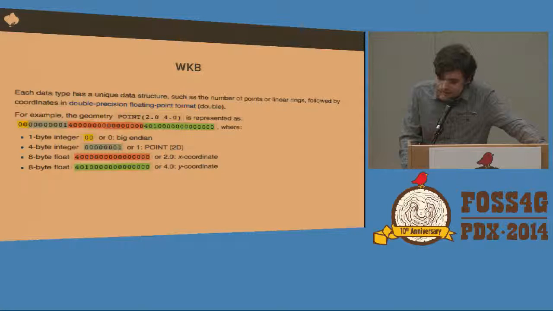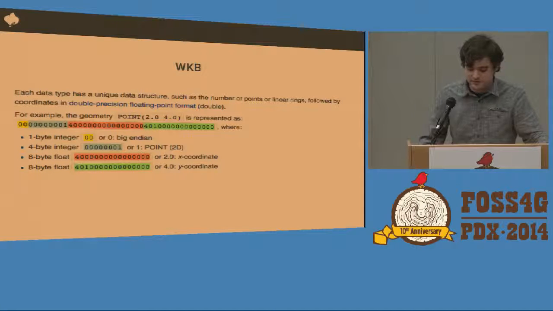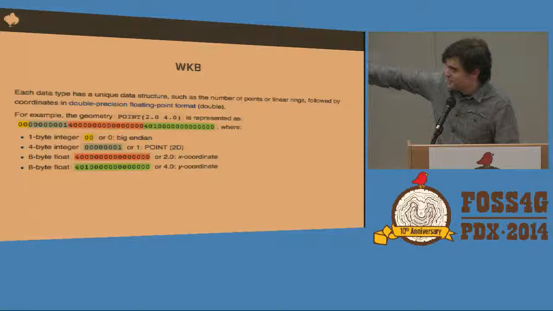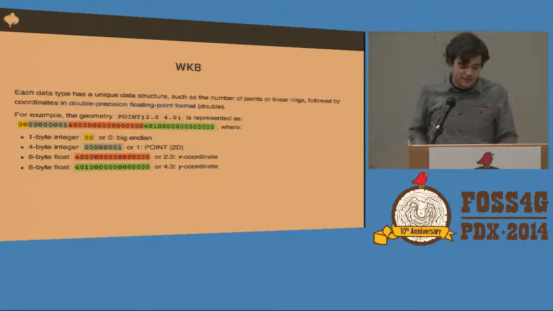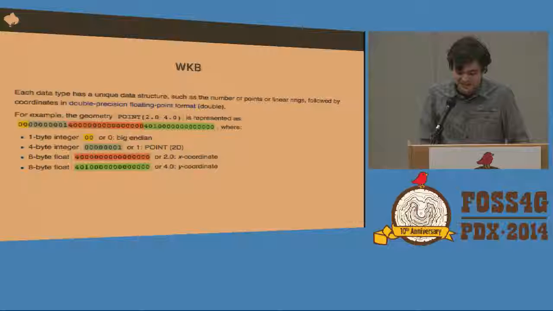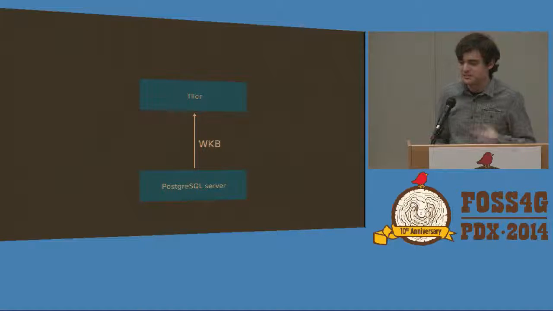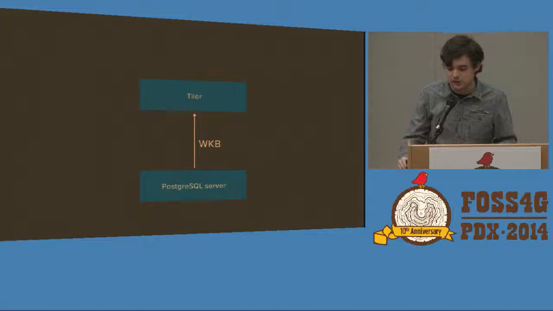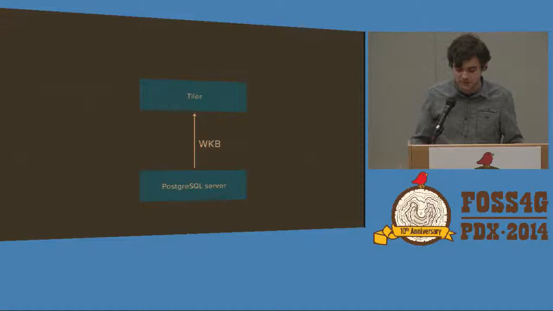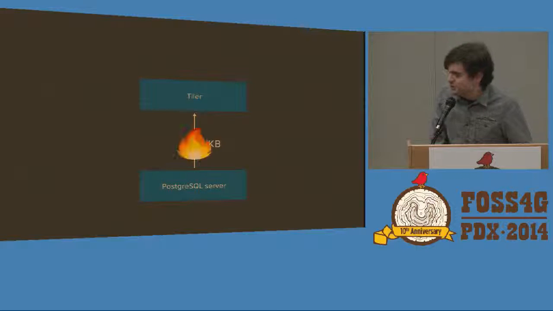And we found out that all of the data between the Postgres server and the tiler server is sent in WKB, which actually has an 8-byte float for each X coordinate. We're basically transferring all of the points of the polygon, 8 bytes per latitude or longitude, depending on the coordinate, over a single network link.